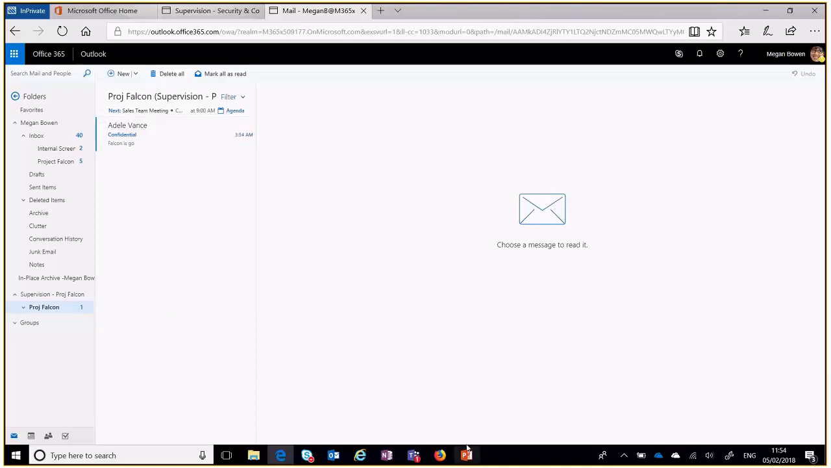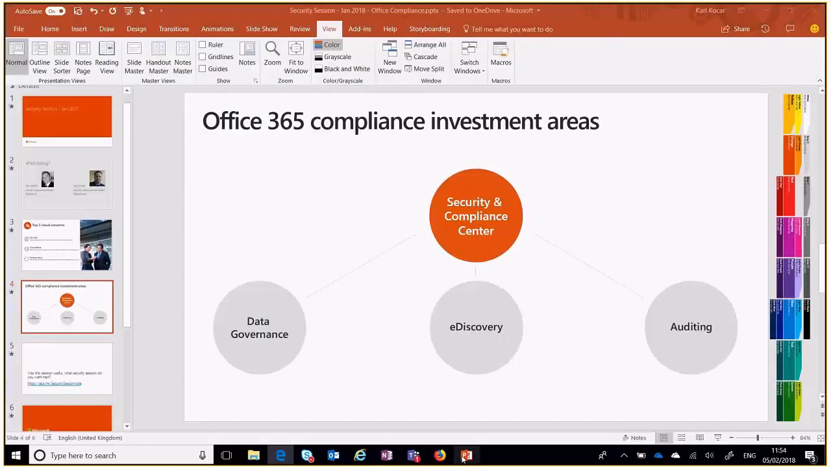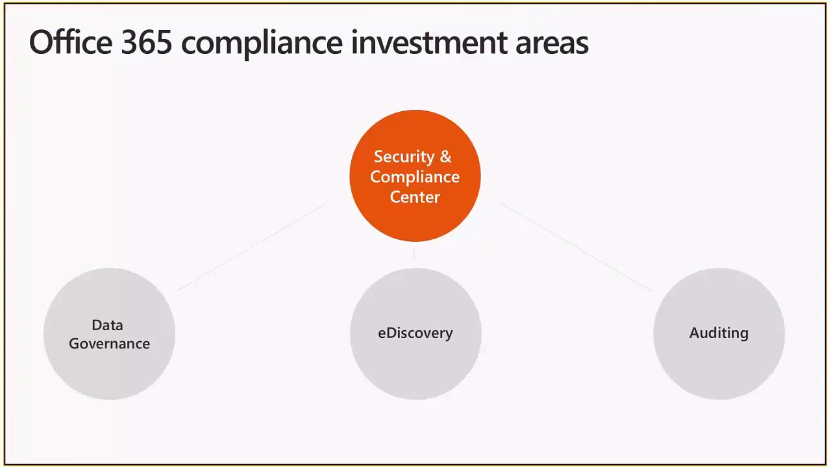So those are the demos that I had prepared for data governance. I'm going to hand you back over to Tom, and he's going to talk about eDiscovery. Cool, good demos, Carl. Yeah, so just a high-level overview of eDiscovery.